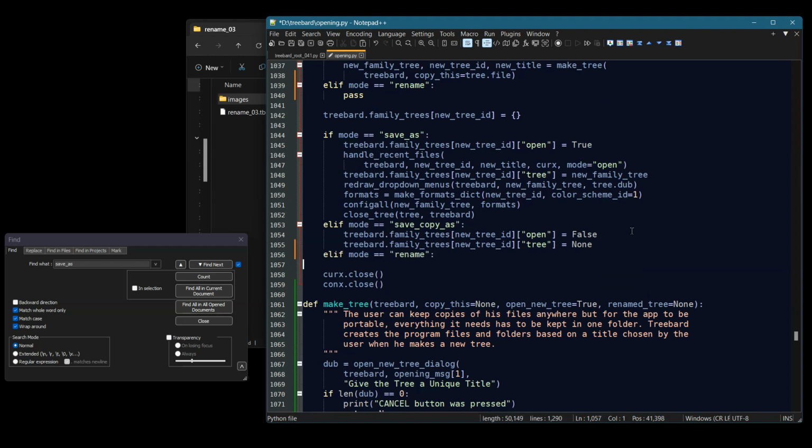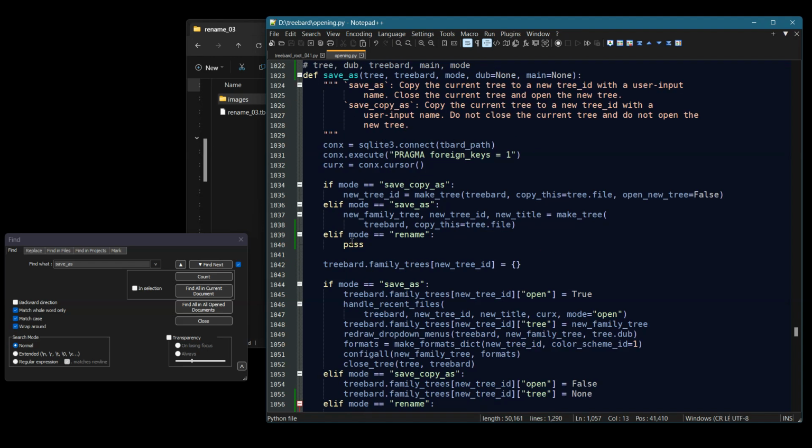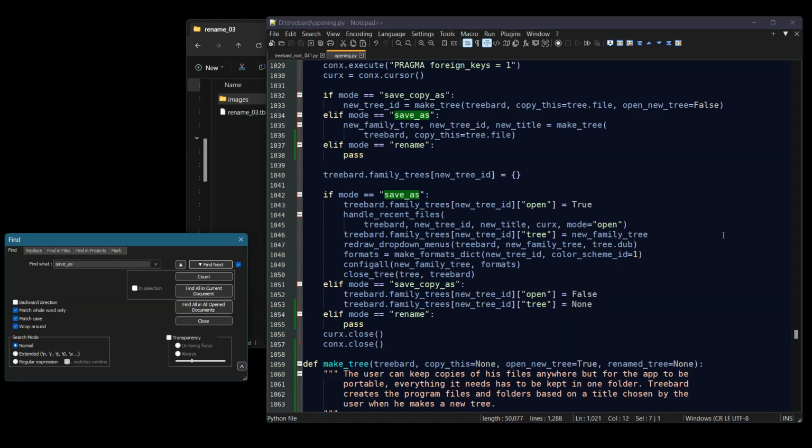I don't think you'll find rename or save copy as in very many family tree programs. Nothing hard about it. This is going to be the right way to do it. Save as makes a copy of an existing tree and closes the old one and opens the copy. Rename is so very similar to that. Rename is going to make a copy of the existing tree just like save as does, and then open it just like save as does. And then instead of closing the current tree, it's going to delete the current tree. And we've got a whole function for deleting a current tree. We can just run that.